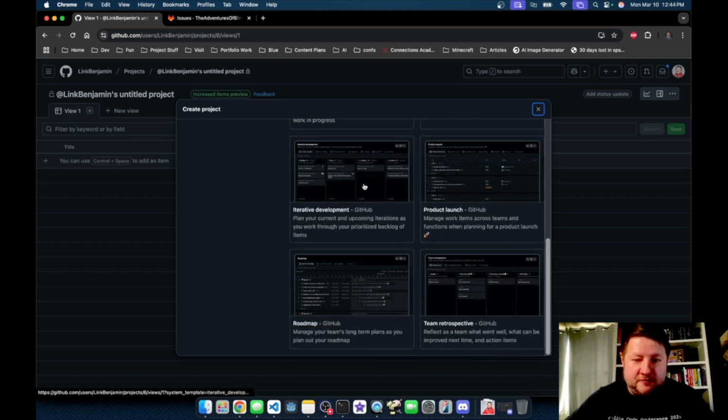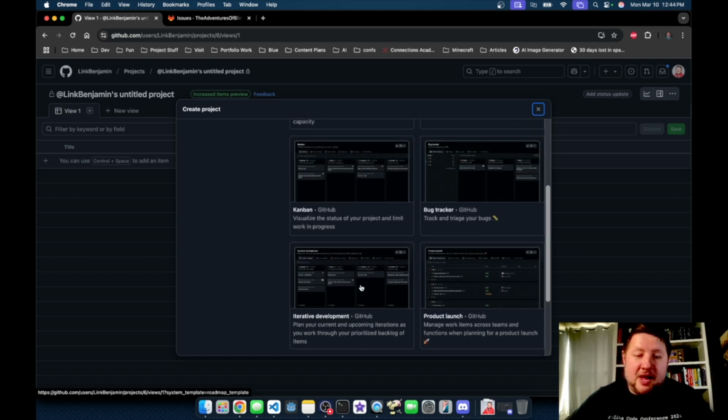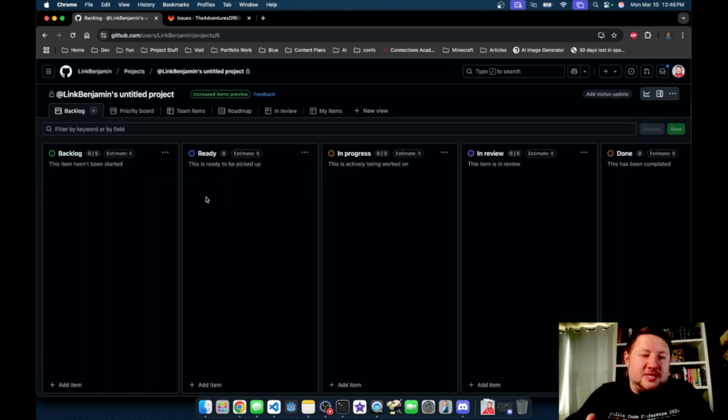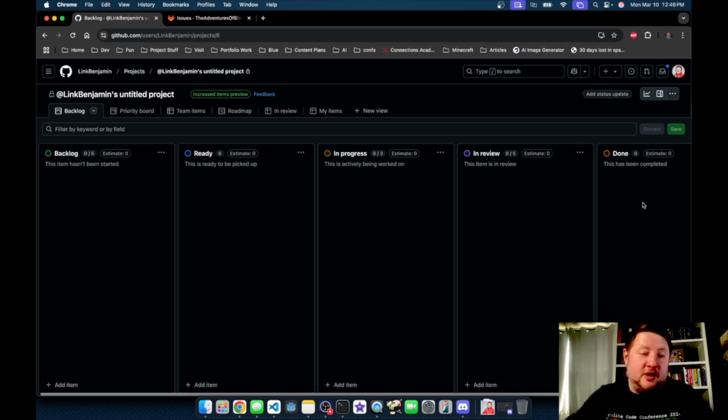There's iterative development, there's a team retrospective, there's a team roadmap. We're going to pick the Kanban view for now. So you can see my untitled project has appeared now, and it's created a really nice Kanban board with a backlog of work and which items are ready to be worked on, which ones are actively being addressed right now, which ones have been completed but need to be reviewed, and then which ones are marked as completely done.